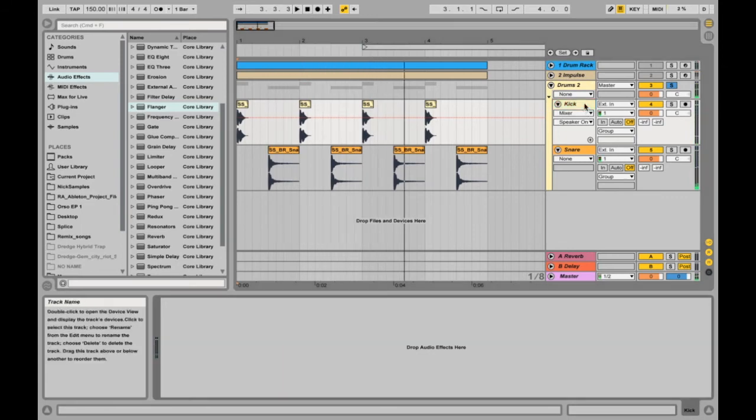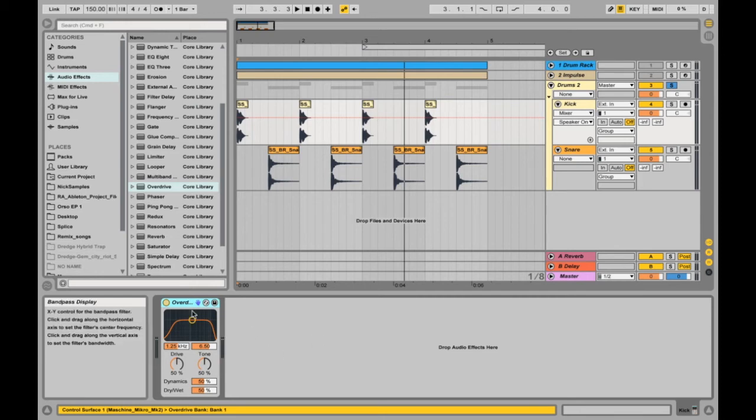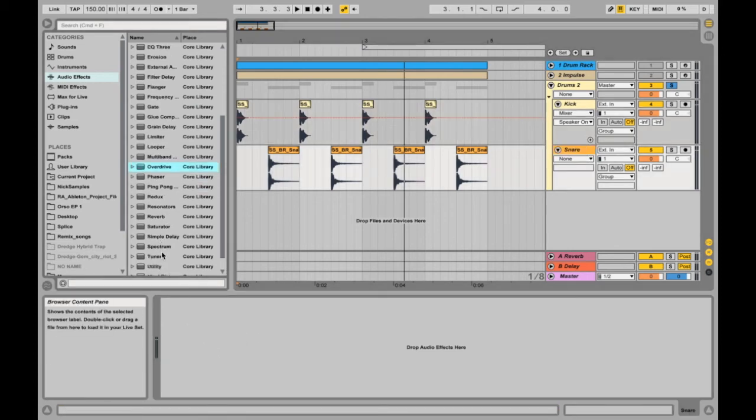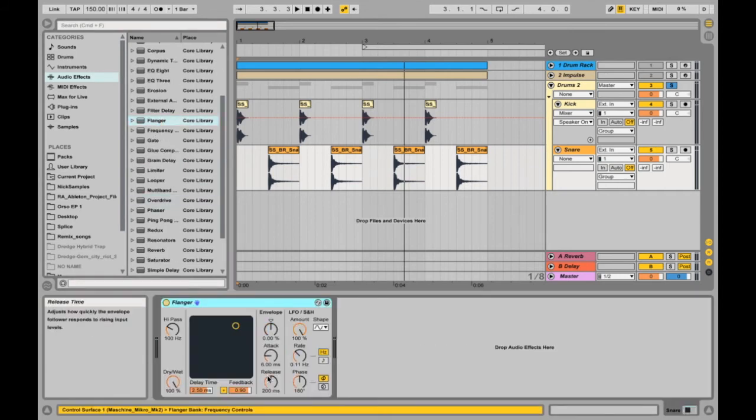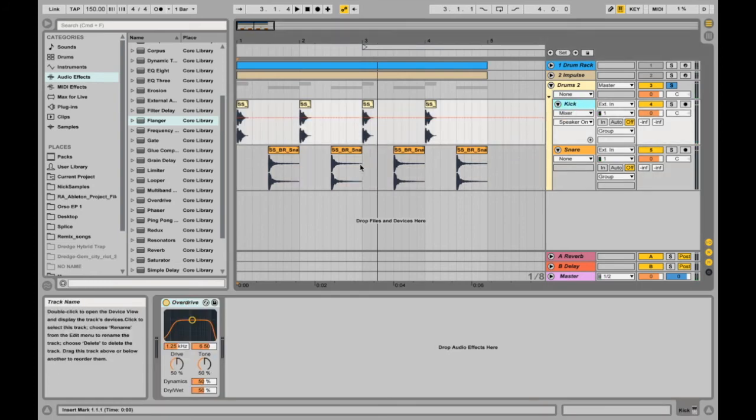And then the way to get effects on your drums here is just click on the kick. It's that easy. Just drag and drop your effects. There's an overdrive on my kick now, and then on my snare, let's get a, where is it? Oh, flanger right here. And now let's take a listen. And it's that easy to put effects and program drums.